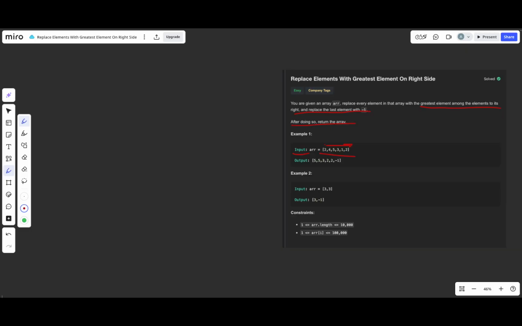So let's run through this. For example, you see the output here. The first element, 2 here. What is the maximum element to its right? If you go through, it's 5. Out of everything, it's just 5. So you replace that position with 5. Now let's go to 4. What's the greatest element to the right of 4? 5. So it's going to be 5 again.